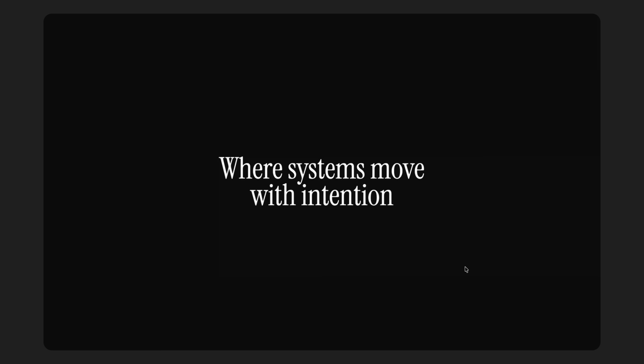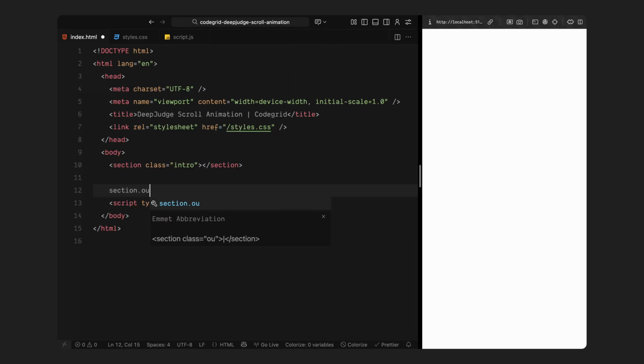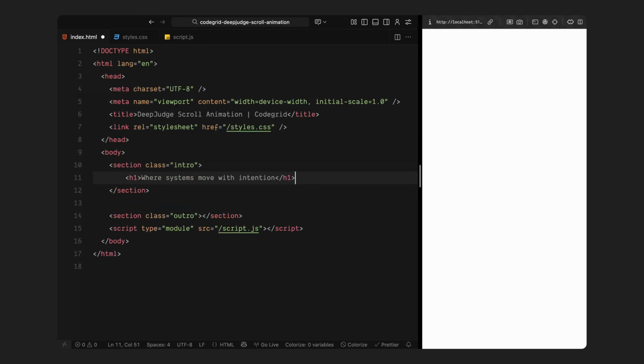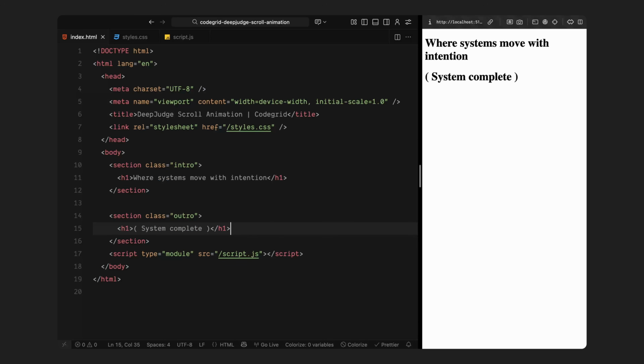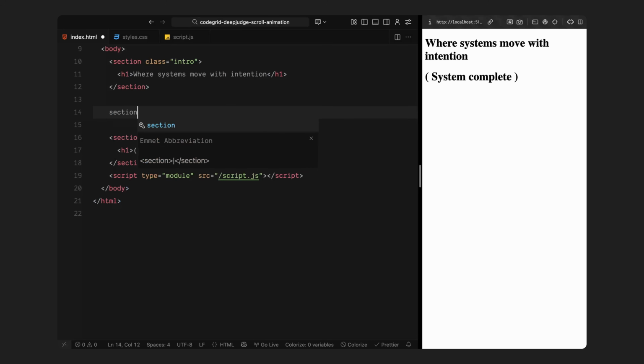Alright, let's jump into the code. First, I'm creating two sections, one for the intro and one for the outro. This just gives the page a bit of structure and enough vertical range for the scroll animation. Inside both, I have added a simple heading element, just some placeholder text so the page doesn't feel empty while we scroll through. Now between those two, we'll create the main spotlight section.